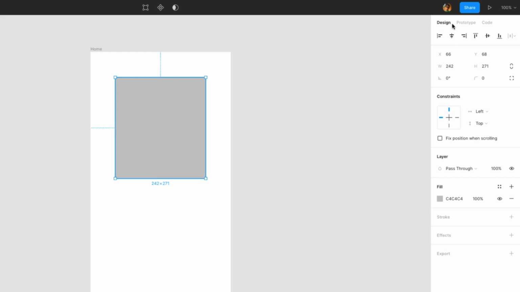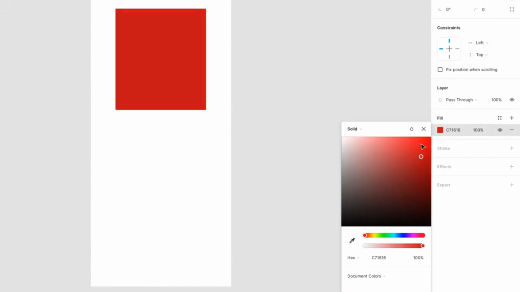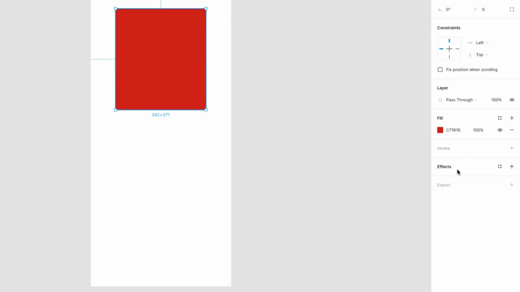For instance, in the design section, you have alignments, you have the dimension, and also the location, the positioning of your shape. You have also the constraints section, and we will dive into each section separately in the next series of videos. So don't worry if you don't understand what the constraints are or basically what they do. For example, here we have layer, and you can adjust the opacity of your layer and its mode. And here you have fill for changing the color. As you can see, we have stroke, we have effects for adding some shadows, and then we have the export.